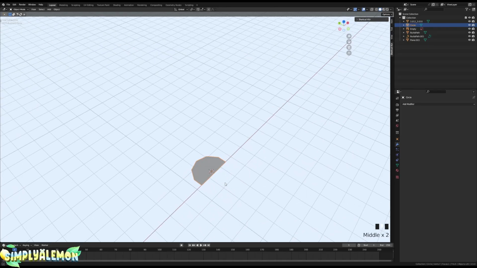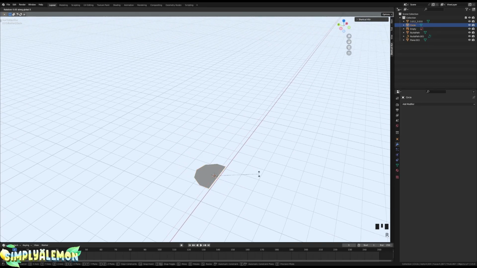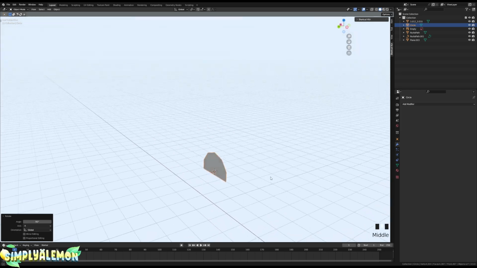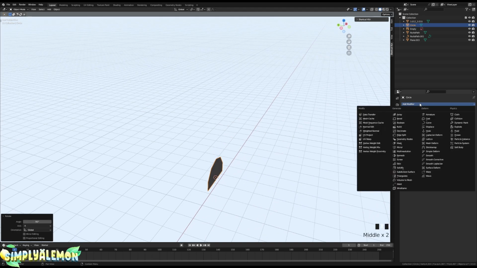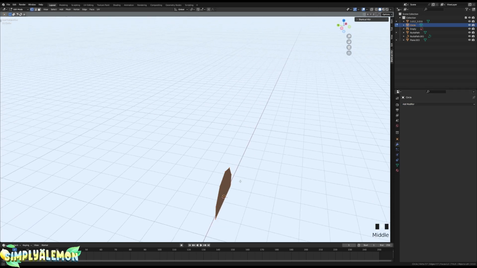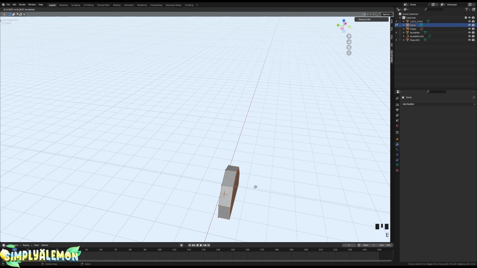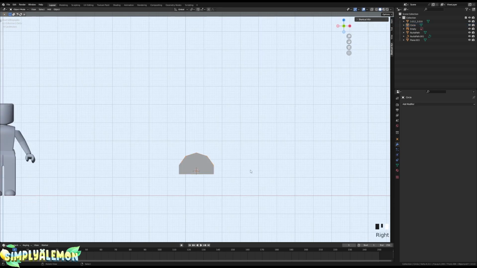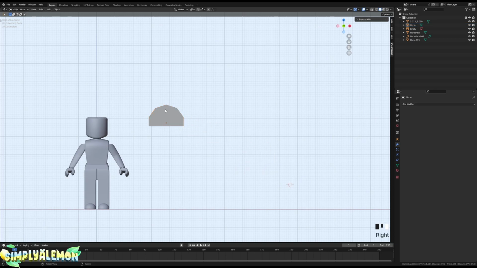Now I'm going to rotate this up, so R X 90 on your keyboard. Once you do that, you will extrude this, so Tab, E to extrude, and then there you have a start of your simple ruffle.